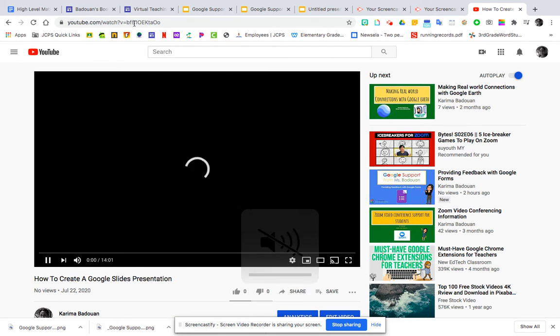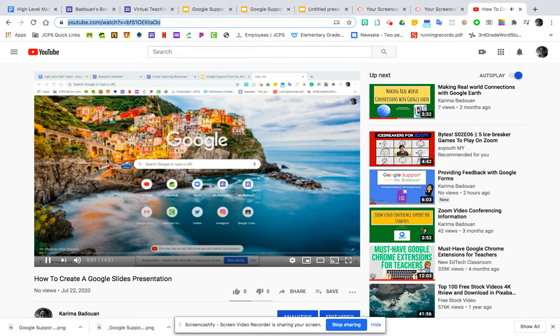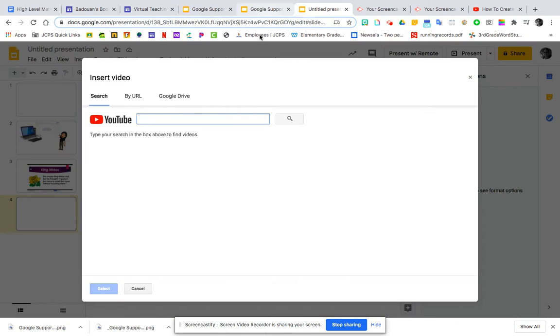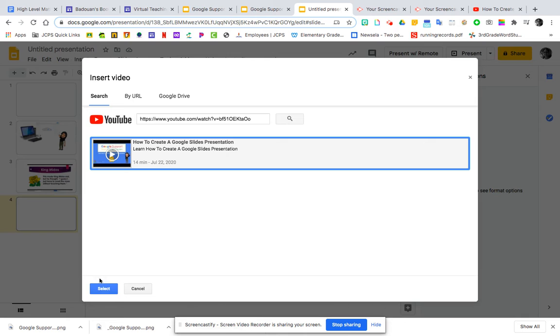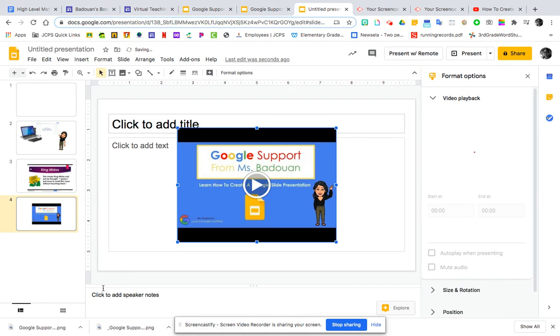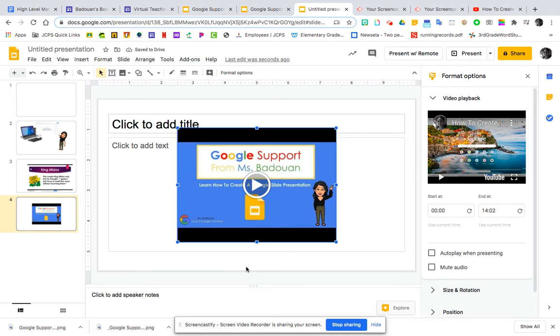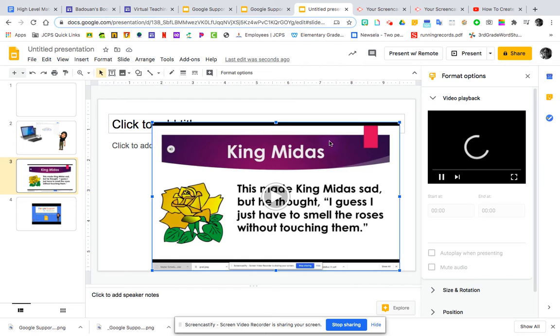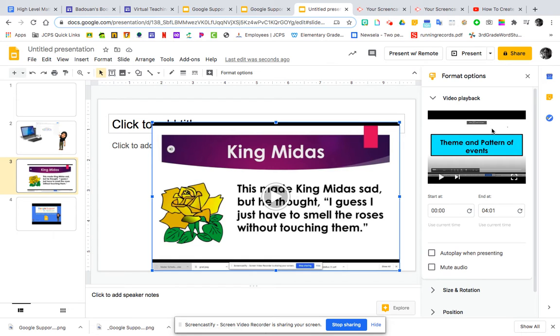Let's say I take this one, copy the link, and paste it right here. Select, and boom, that's ready to go. Now here is the cool feature about this. When you click on this, there are format options. So you have to click on that to have the format options.